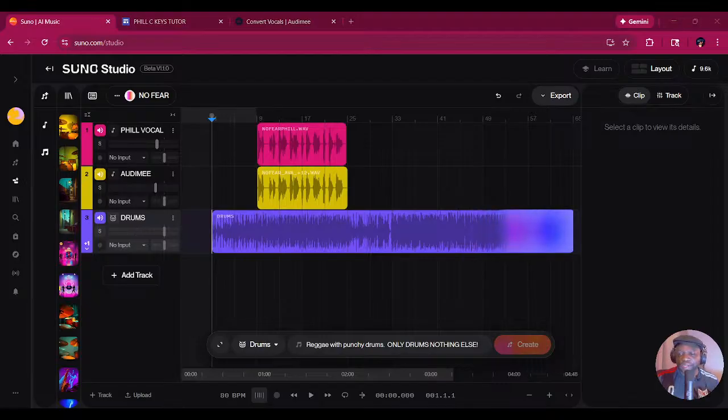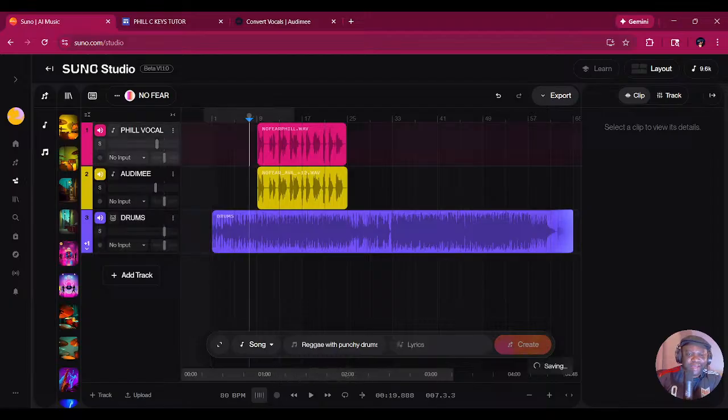So this is lesson number 1, patience. Patience with SUNO Studio, because it's not quite getting it exactly on the beat, so I have to move the vocals.